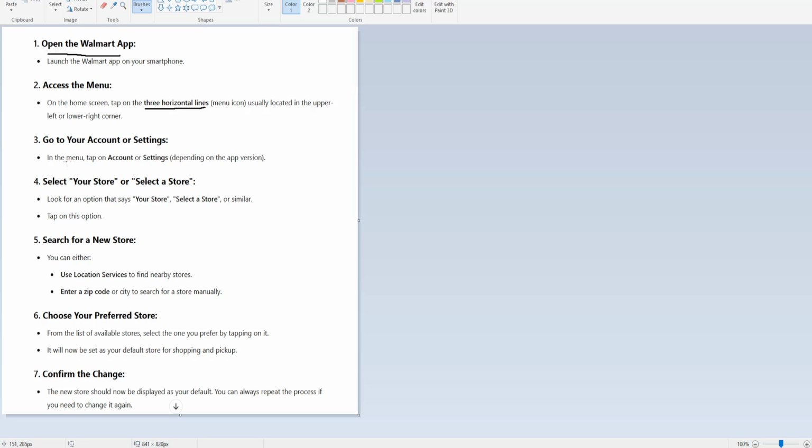Afterwards, once we have access to the menu, we will tap on account or settings, depending on the version. And we will select your store or select a store. So we just gotta look for either of these options and we will tap on them. Afterwards, we will search for a new store.